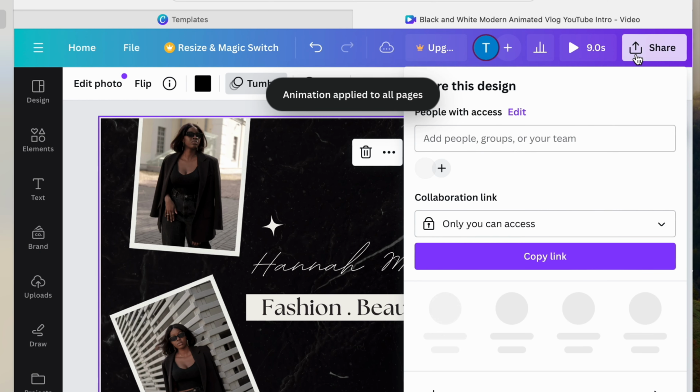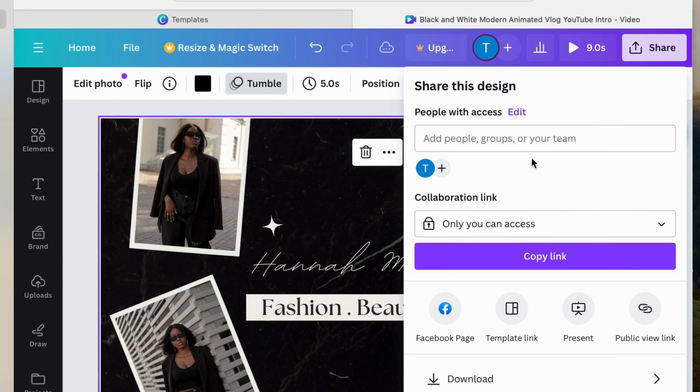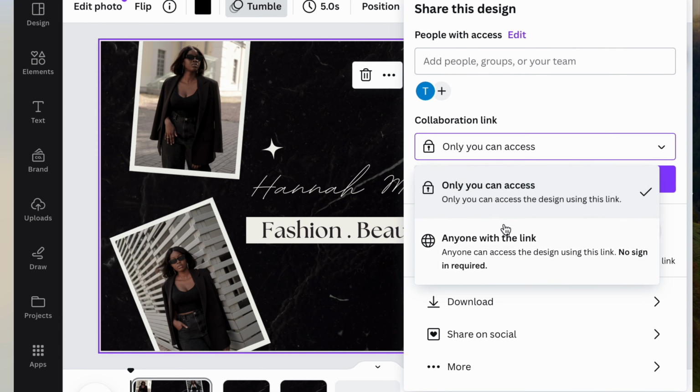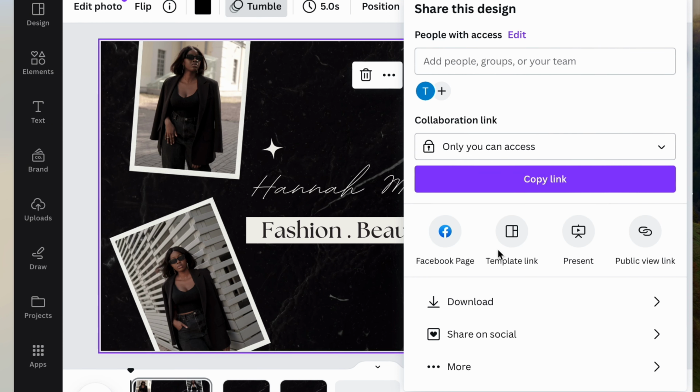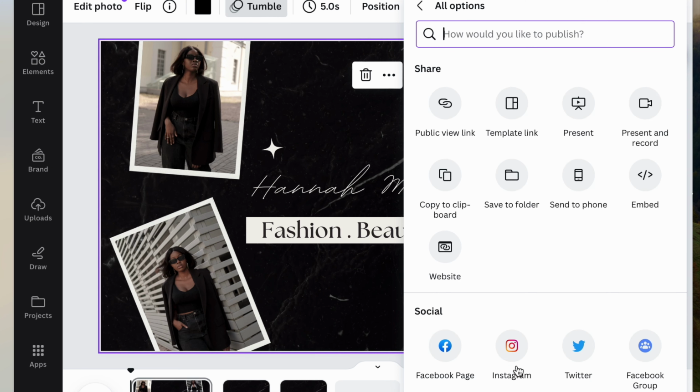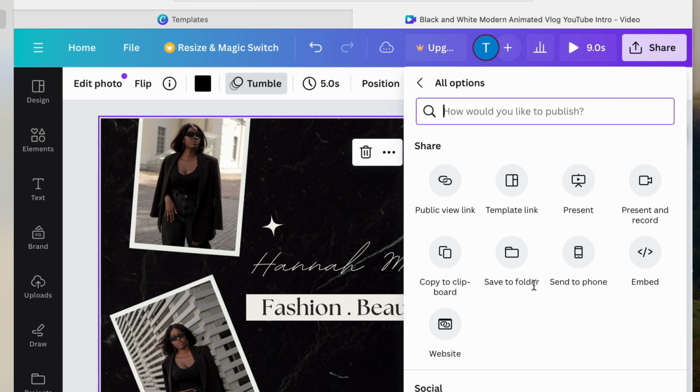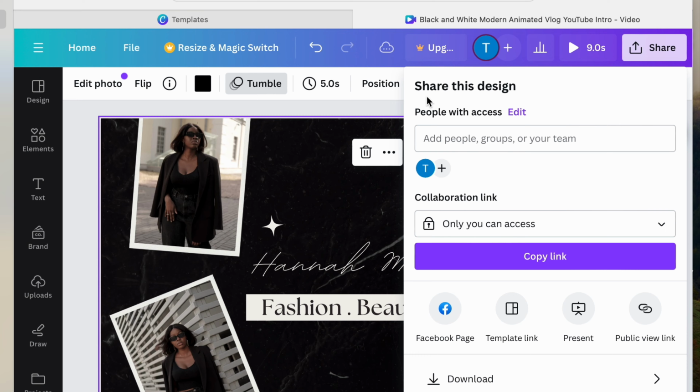So you can share equally. I talked about access. You can give people access to view the design. So these are general options. If you want to share on social media, that's available. Your website, you want to send to your phone, you want to save to a folder, you want to present and record, it's possible.